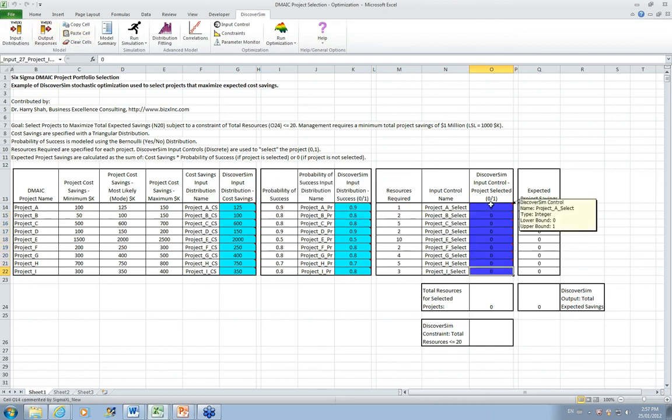So now our input controls are set up. Again, it's integer, 0, 1. The optimizer will then select the projects. Basically, 0 or 1 will determine the selection. The last thing I have to do is put in the constraint.